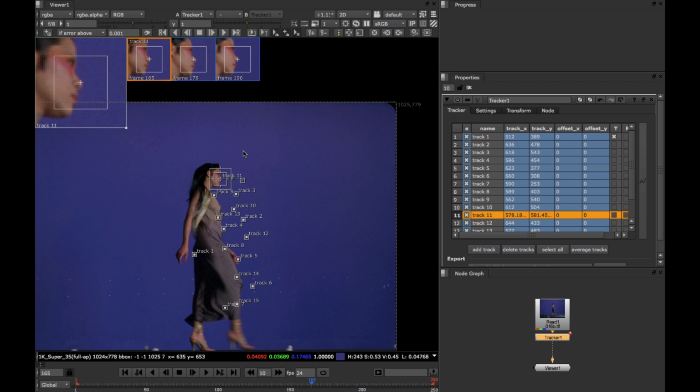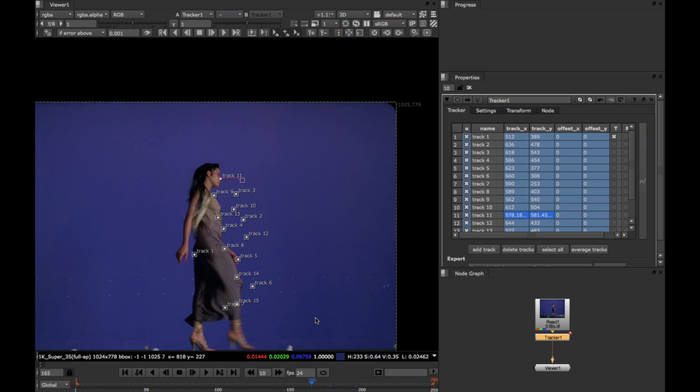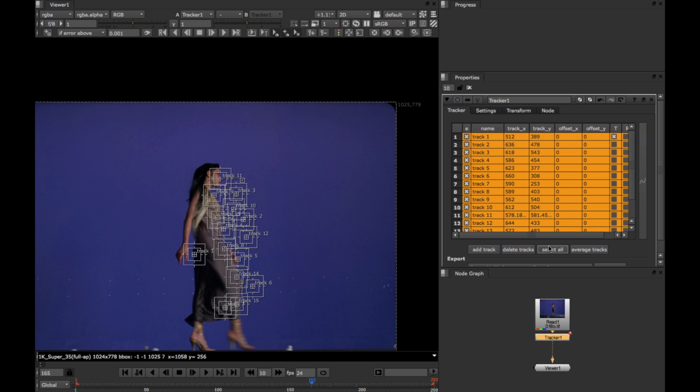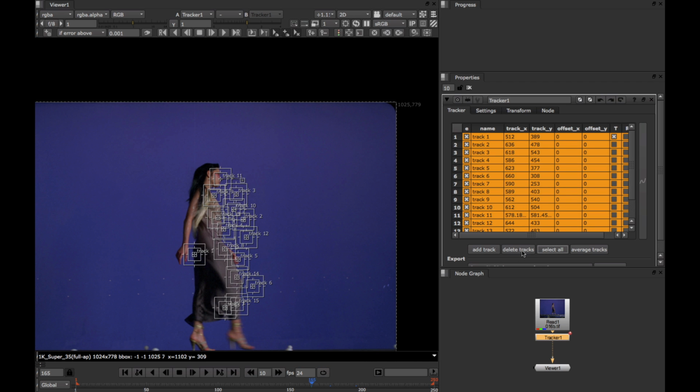For the moment, let's simplify things and let's clear all these tracks and start from the beginning. To delete all these tracks, we need to first select them, and we can do this by either drag selecting them all in the viewer, or pressing Ctrl A, or pressing the Select All button here. Then to delete them, we can either go to the viewer and click the Delete or Backspace key, or we can use the Delete Tracks button here.